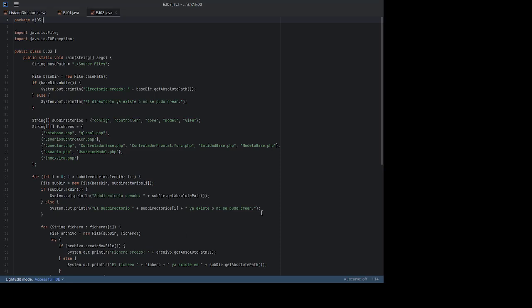Here is the explanation of the third exercise. The program begins by declaring the package name exercise 3, which organizes this class in the project structure. Then it imports File from java.io to manage files and directories, and IOException to handle exceptions that may arise when creating files.